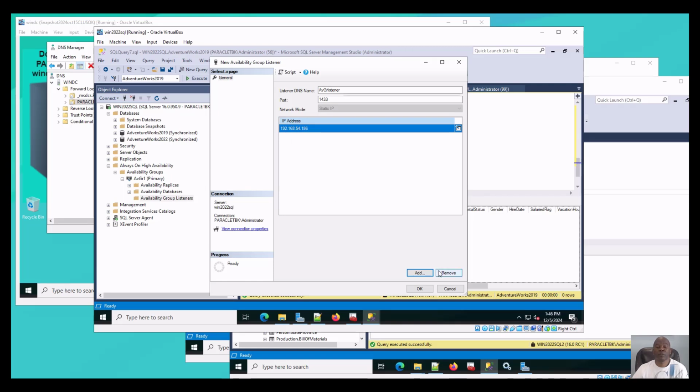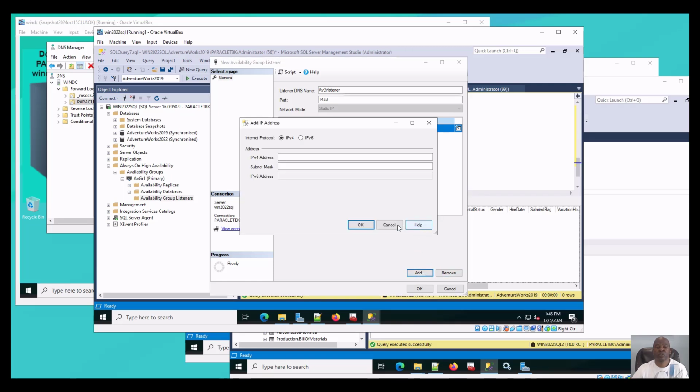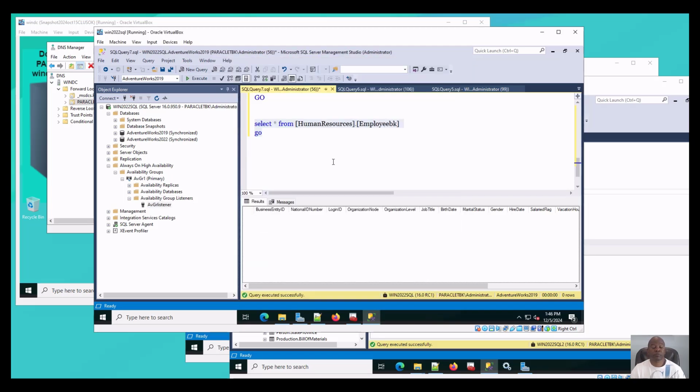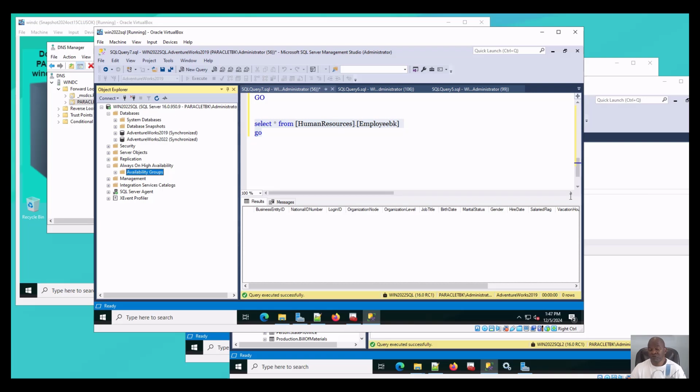Okay, add, sorry, console. This is okay. Yes, okay. This is okay. Okay. And now we see the port is here. You see. So I can say we finished the demo of Always On in SQL Server.